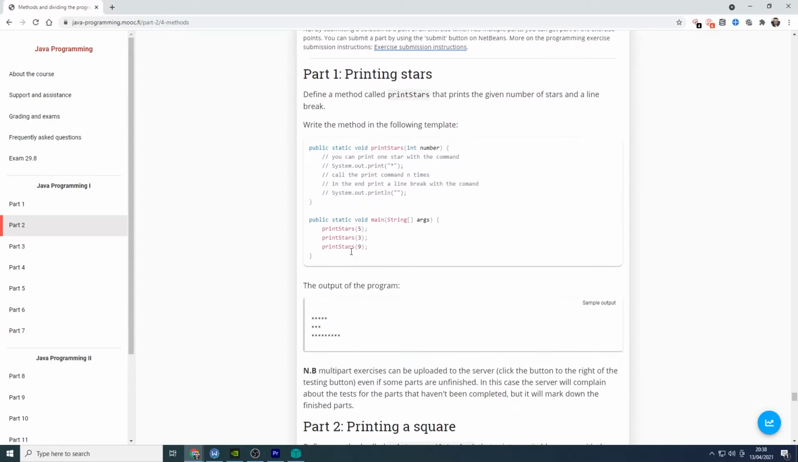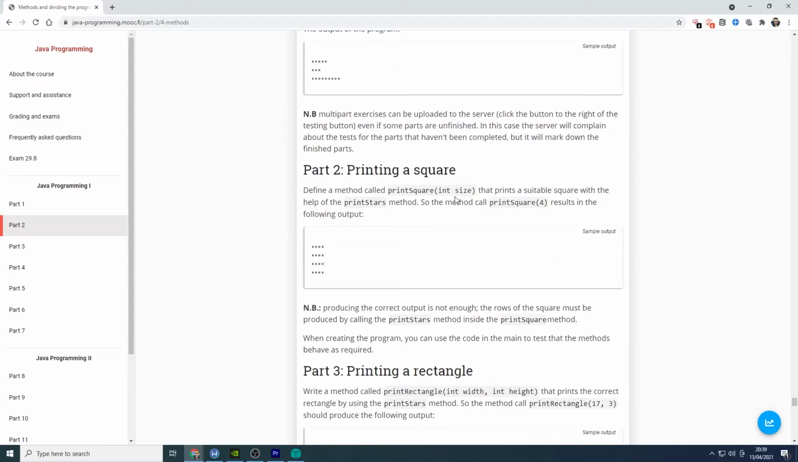Print a square. Define a method called print square that takes an integer and prints a suitable square with the help of the print stars method. So the method call print square 4 results in the following. Oh, okay, so it's just going to be a 4x4 square. Let's go back to our NetBeans.